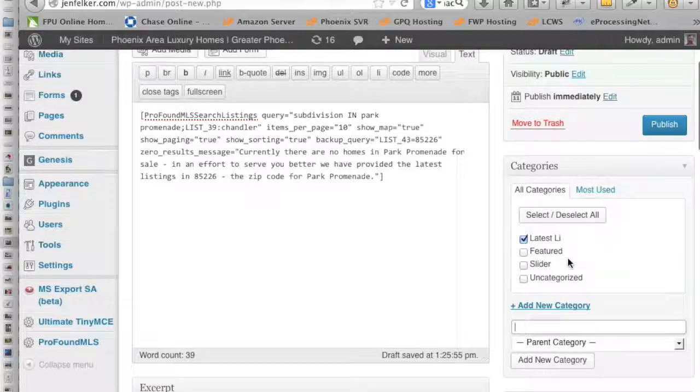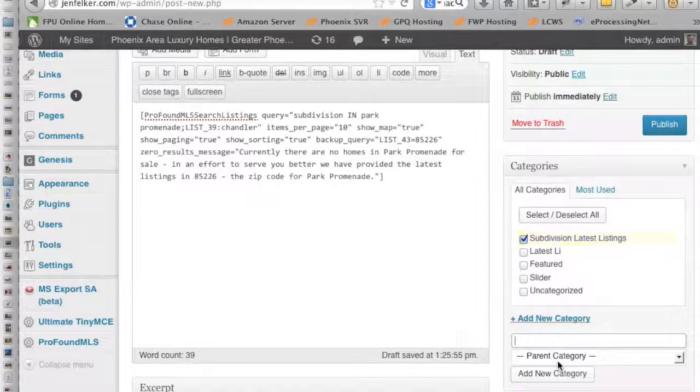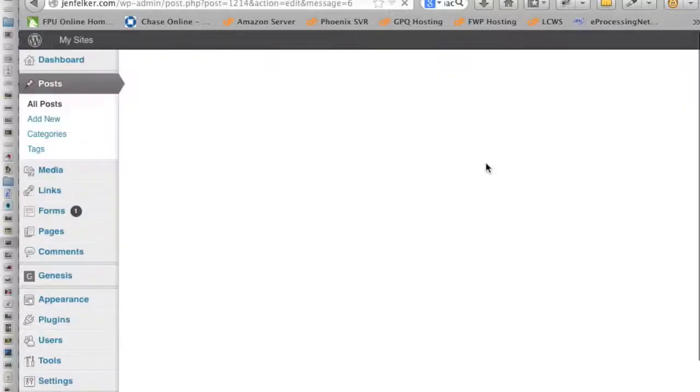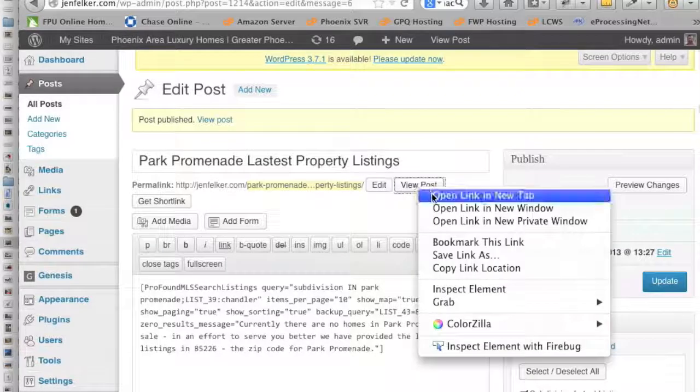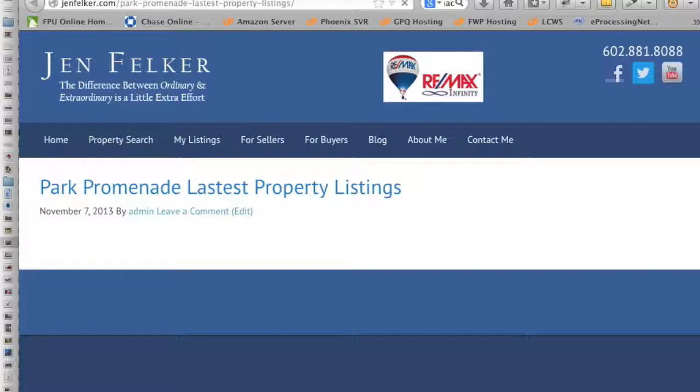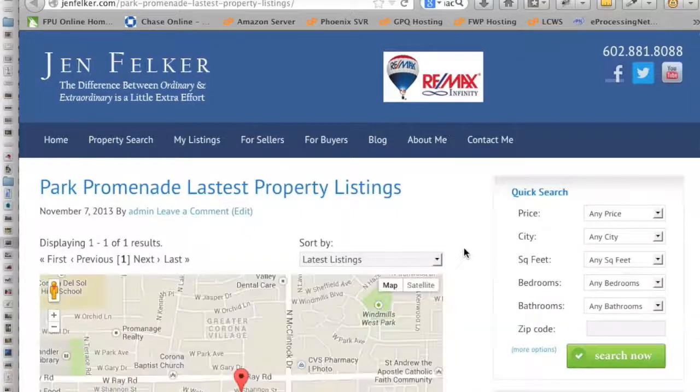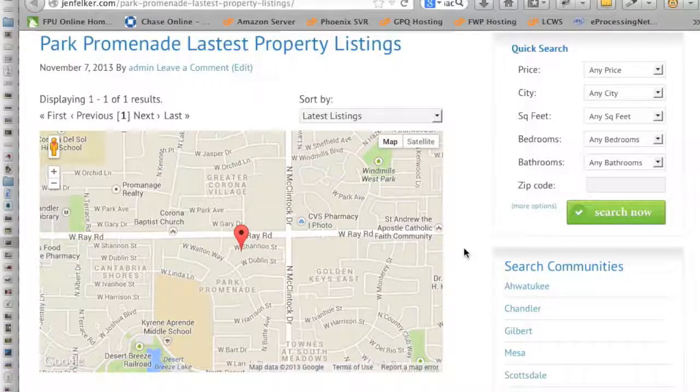Subdivision. Add category. Okay, so subdivision latest listings, that's where it's going to go. For now, let's just publish this and see what we end up with. From WordPress, as soon as you publish a post, it gives you a view post. I'm going to right click, open it up. And we have a result in the subdivision of Park Promenade, which is right here.